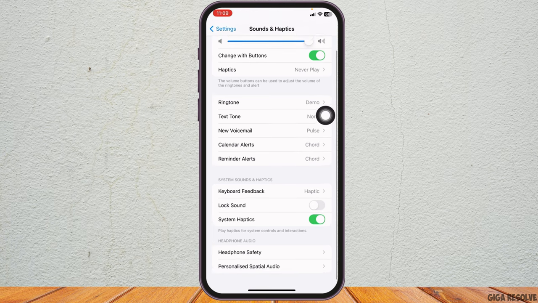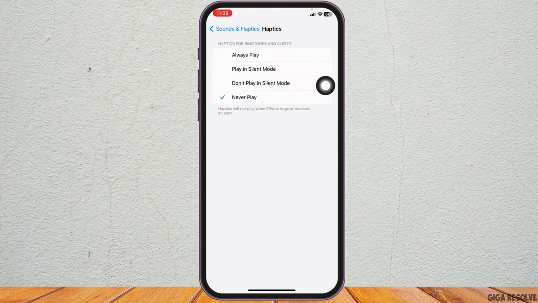Now over here you will find the option of Haptics. Open it. Over here you're gonna find different options. Click on the option of Play in Silent Mode. Once you set it to Play in Silent Mode, now you will be good to go. So this is how you can enable haptics and vibration in silent mode on iPhone.